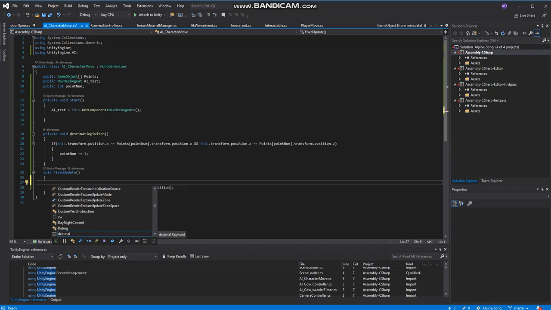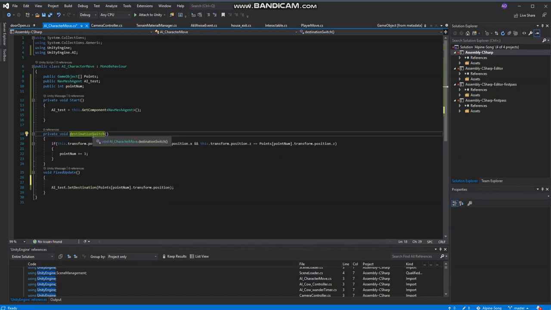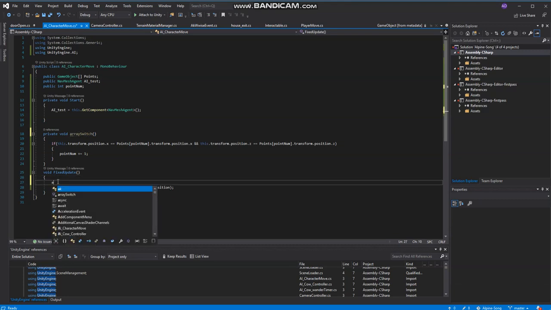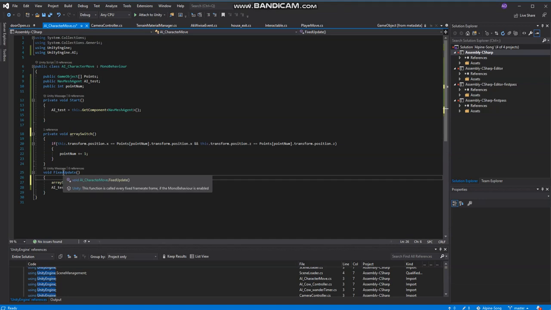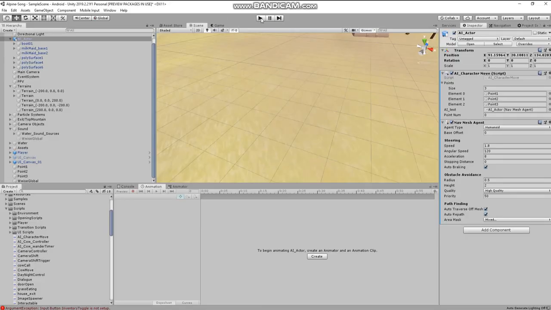So that just means all I have to do... Okay. Let's actually do some array switch. Sure. Array switch. Oopsies. Now we're telling it to run the code, or to run this function within the update. Fabulous. All right. Cool.